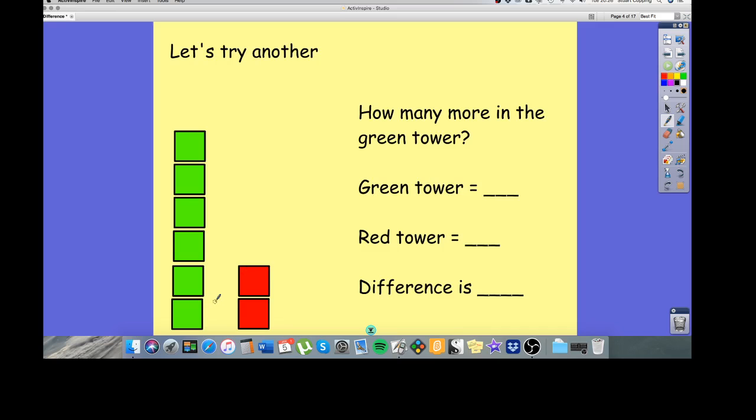So, first of all, how many in the green tower? You can make the green tower at home. 1, 2, 3, 4, 5, 6. So we've got 6 blocks in my green tower. How many in the red tower? 1 and 2. 2 bricks in the red tower.